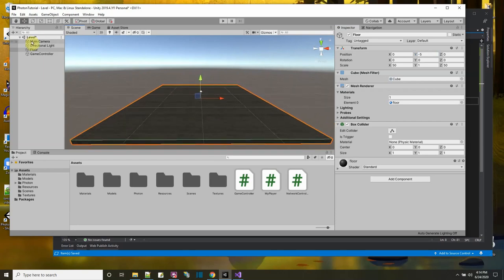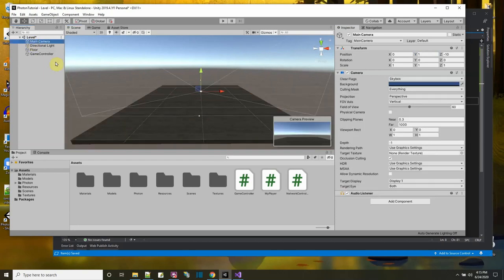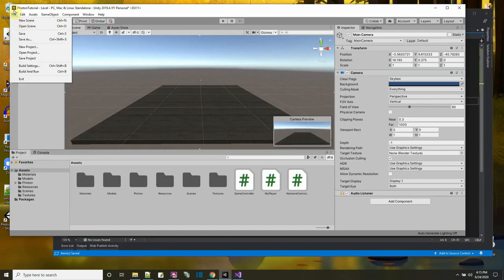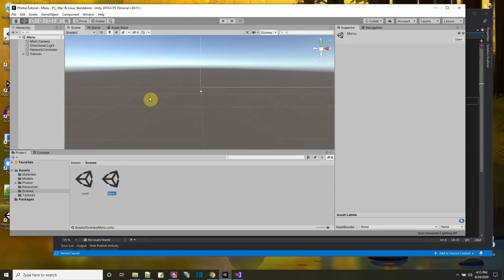Okay. And let me set the camera there. I select the camera and press Control Shift F. And now the camera view matches that. File save. All right. So let's see if this works. We have to start from the menu. So we go to the menu scene. We're going to press play.